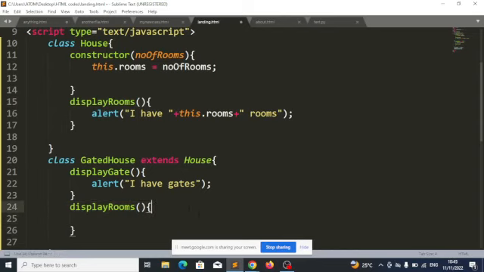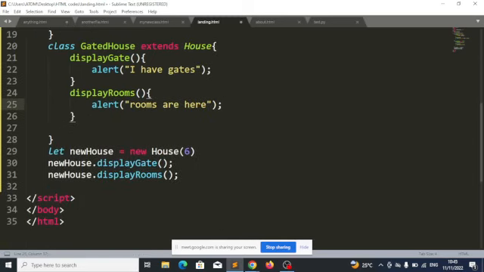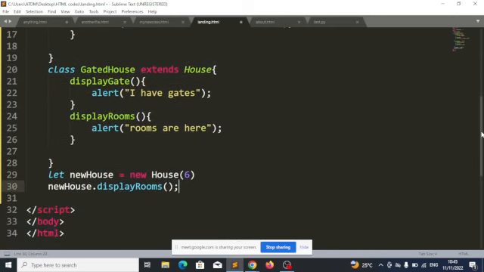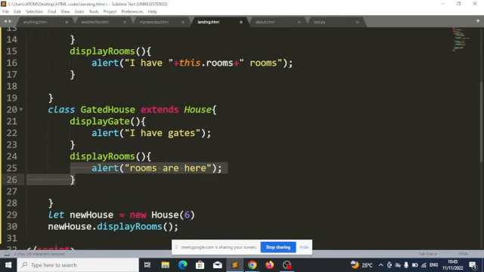So what we will do is, I'll say alert, "Rooms are here." Let's just display this. Now I want to ask a question. When you say new house dot display rooms, which one do you think it will show us? When we run this code, will it be this or this?